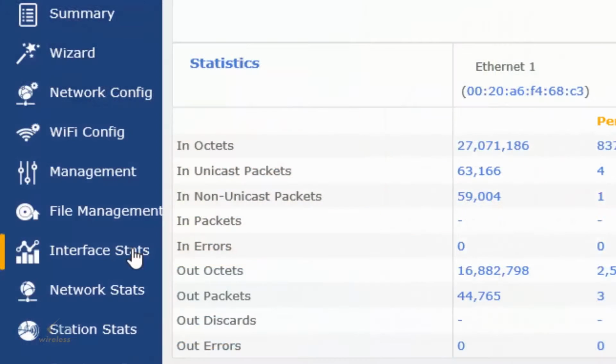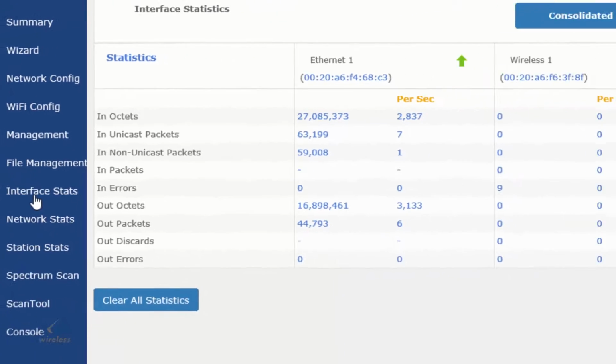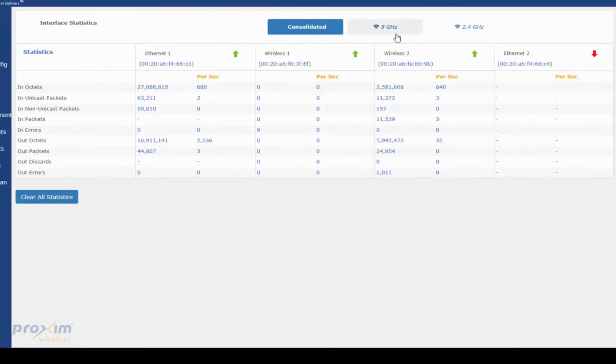Okay, let's go ahead and cover interface stats, network stats, and station stats, all statistics. Interface statistics covers the 5 gig and the 2.4. We have consolidated over here, so this is just basic everything that radio has seen. Wireless 1 is the 5 gigahertz. Wireless 2 is the 2.4. Okay, we have Ethernet 1 and 2.